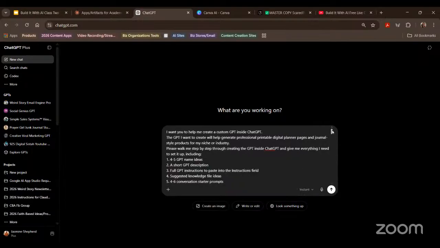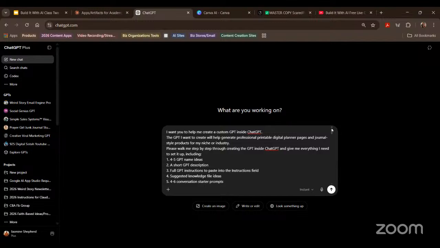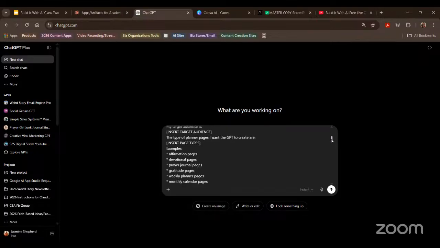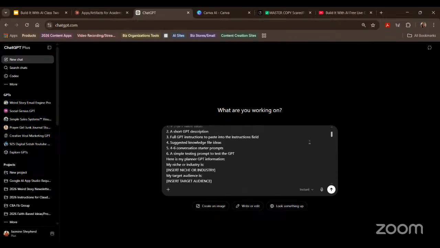Now, this prompt that I gave you guys, I started it off specifically asking it to create me a GPT inside of ChatGPT. And at the same time, I wanted it to give me the step-by-step instructions on how to create this GPT as I go, okay? So I'm going to fill in the blanks on this specific prompt, okay?